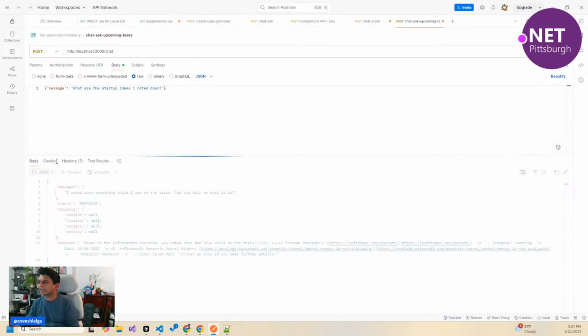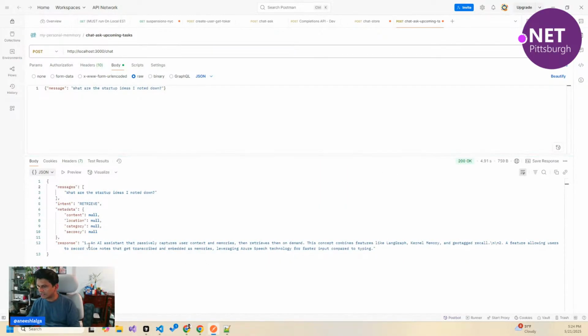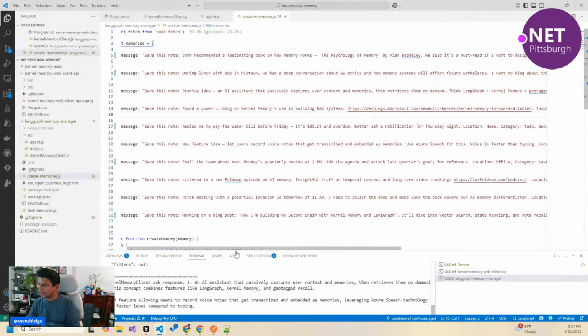Right. So if I were to ask questions like this, it would answer with those memories. It says an AI assistant that passively captures user context and memories and retrieves them on demand. This concept combines features like LangGraph, kernel memory, and geotag. And there is a second startup idea, a feature allowing users to record voice notes. So there are two items it returned, 1 and 2. Let me show you how that works here.